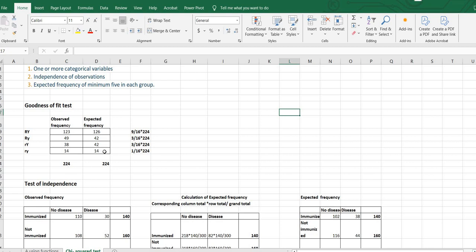Now we have to see the expected frequency. As we already know, the expected frequency is based on a priori hypothesis. So we know that the ratio is 9 is to 3 is to 3 is to 1, which means out of a total of 16, 9 plus 3 plus 3 plus 1, 16. Out of a total of 16, 9 have to be round yellow. So in 224, how many should be round yellow? So you have to calculate that and you have to put it here.